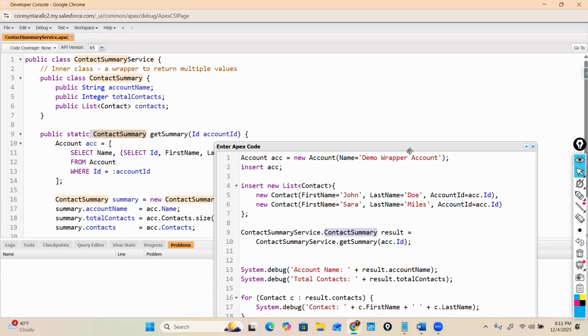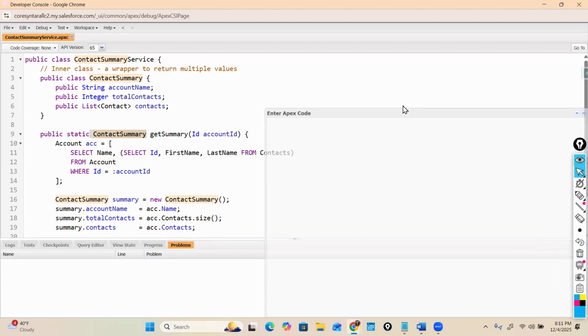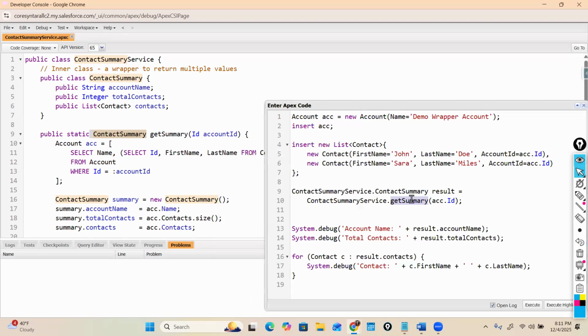Can you say that again? Okay, so basically, what is get summary here? Get summary is the method that we have. Okay, from which class is it? Which class does this method belong to? It's contact summary service. Very good. That's the main class or the inner class? Main class, yeah.